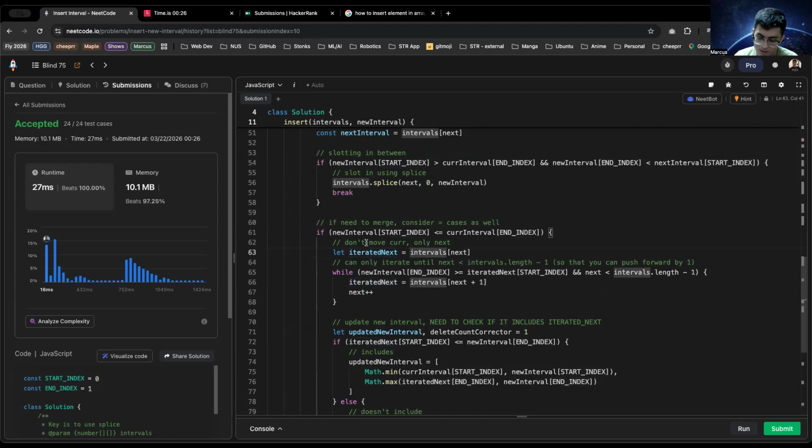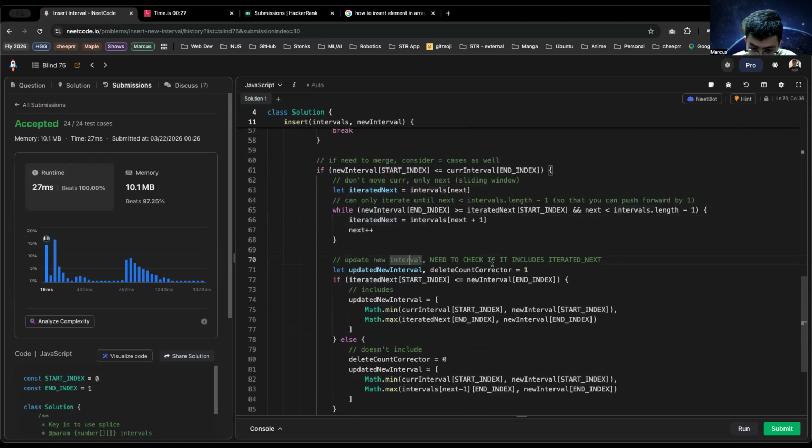So just now there was a test case. Yeah, my brain is fried, man. So iterated next is actually how you move just the next pointer without moving current, because you want to see how much of the sliding window you want to merge. So with the sliding window, you can only iterate until next is less than intervals dot length, so you can push forward by 1. So new interval's end index is greater than or equal to iterated next's start index, and then you can just increment. Okay, update next, update new interval.